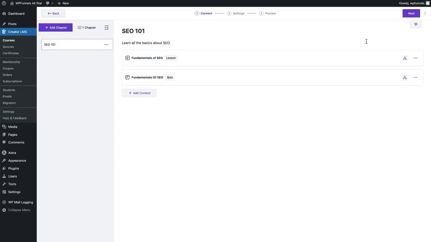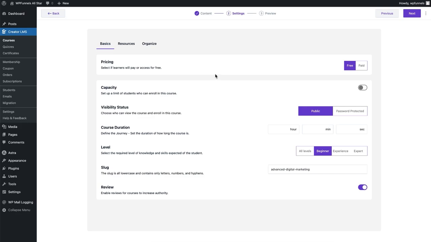Once you're done with your chapters and lessons and quizzes, click on next, and you get to this settings where you can choose if it's going to be a free course or a paid course. You can define the capacity. You can choose if this is going to be public or a password protected one. You usually use a password protected when you're selling courses privately, right?